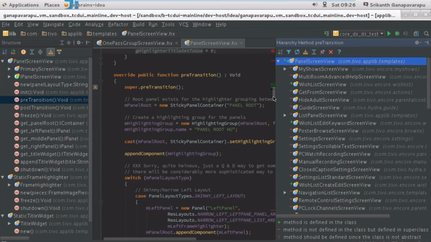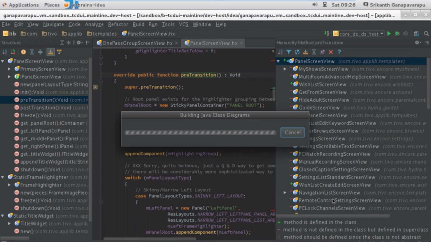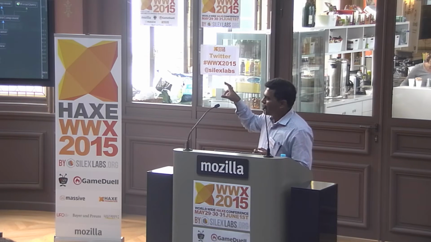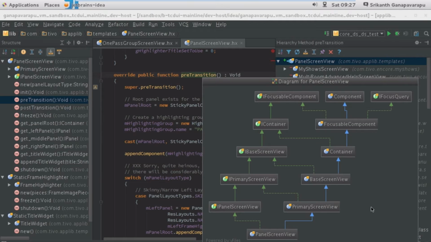IntelliJ IDEA has the new Haxe plugin. I'm talking about the Haxe plugin, not the IDE. It generates a quick class diagram for you if you are interested in that. This is more deeper actually. You can see that it said building Java class diagram. Actually, I'm going to fix that. It should say building Haxe class diagram. There's just text. So this is actually a very powerful tool. This is not completely implemented, but we are at a good place.